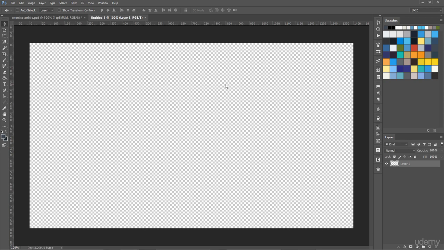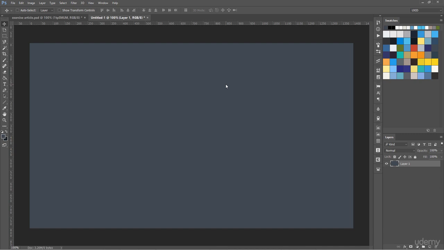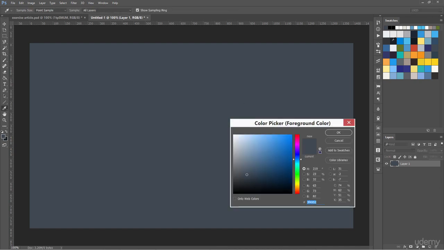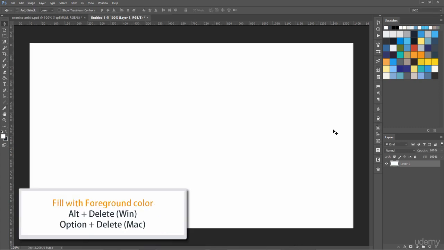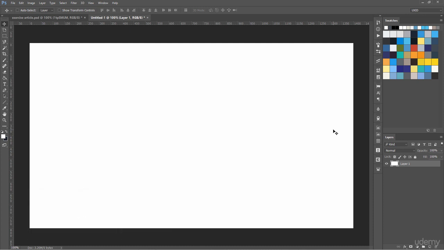I'm going to press Alt Delete to fill it up. We are going to use white color as the background, so select white over here, then again press Alt Delete, and here we have our option delete on your Mac. Okay, now we have an empty canvas.